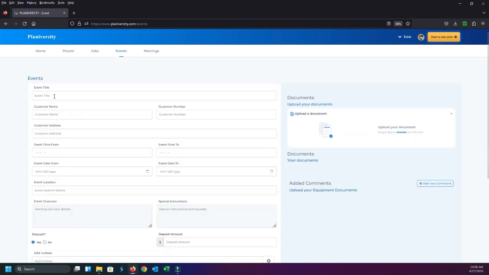All right. Now we're going to say Bob's birthday party. And there it is. Now, obviously, since Bob is an employee, I don't need to add a customer name or a number or an address, but I can just say his birthday party is going to be today at 3:30 p.m. and it's going to go until, we'll say, 4:30 p.m. So we're just going to run an hour.